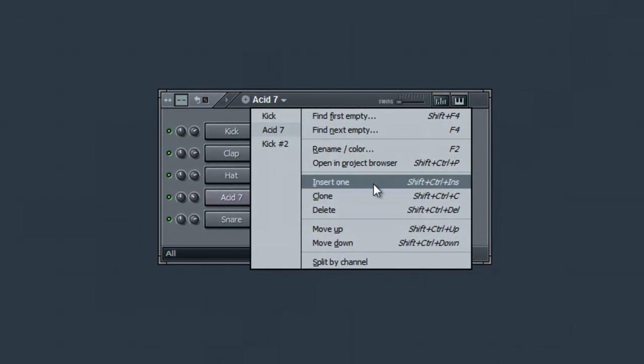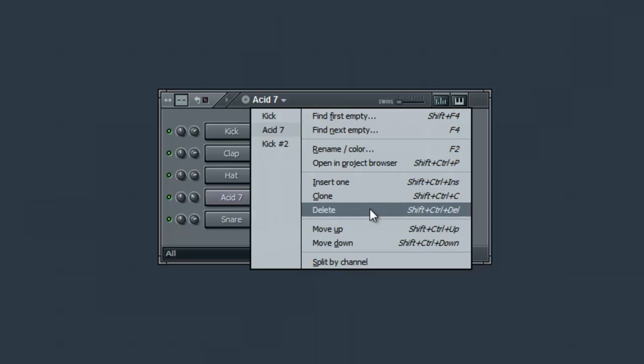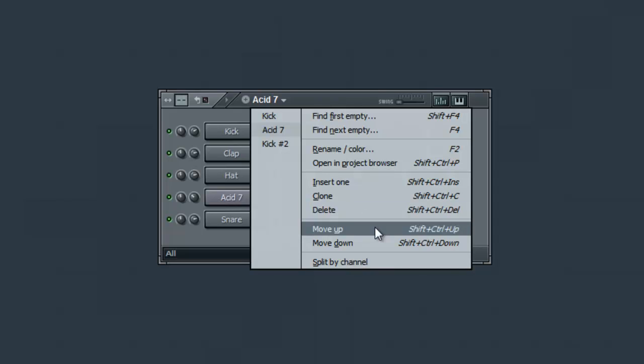Insert one basically inserts a pattern between others, so instead of finding the next available pattern, it just creates a new one where it is. Clone, I showed you. Delete, self-explanatory. Move up and move down, that just orders the different patterns. And then split by channel is an interesting feature, which I'll show you.